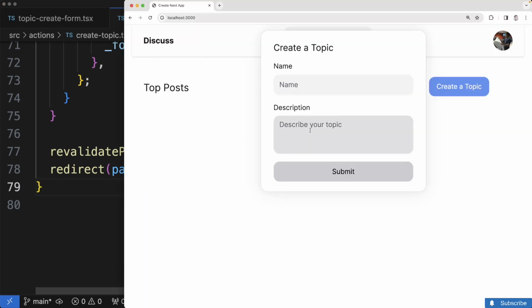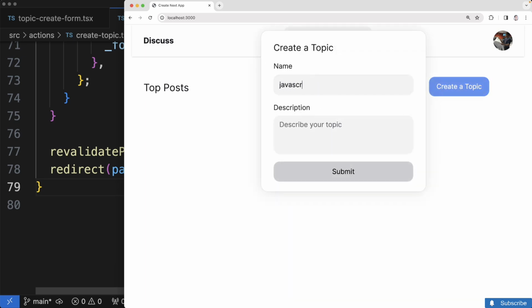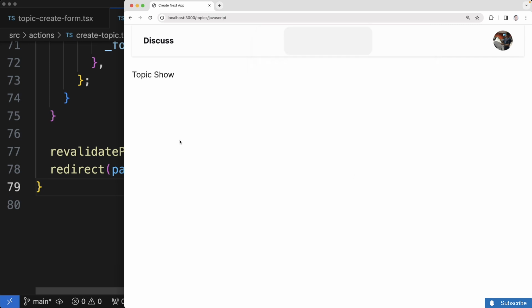I really have no idea if it's going to work or not. I sure hope it does. So I'll go back over. I'm going to make sure I'm logged in. I'm going to try to create a topic of JavaScript, and I'll say something like, this is a great place to discuss all things JavaScript. And I'll submit. And there we go. It actually worked. It appears to have worked.